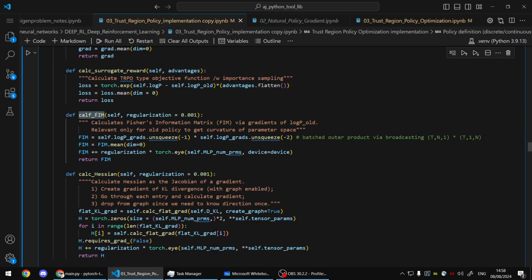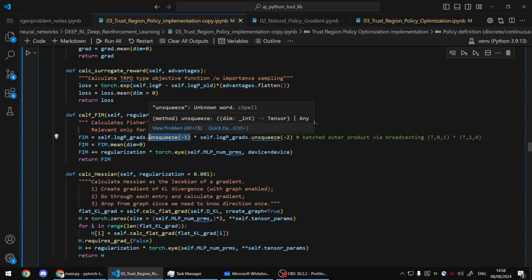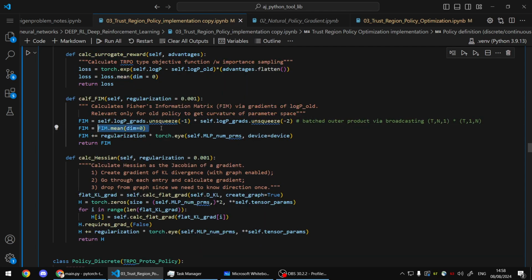The Fisher information matrix we've discussed. In this case, the outer product can be calculated by, what was it called? Basically not batching, but how could I forget? Broadcasting, it's called, right? And then we take the mean over all the states. We add some diagonal. We boost the diagonal so we can invert it more easily.